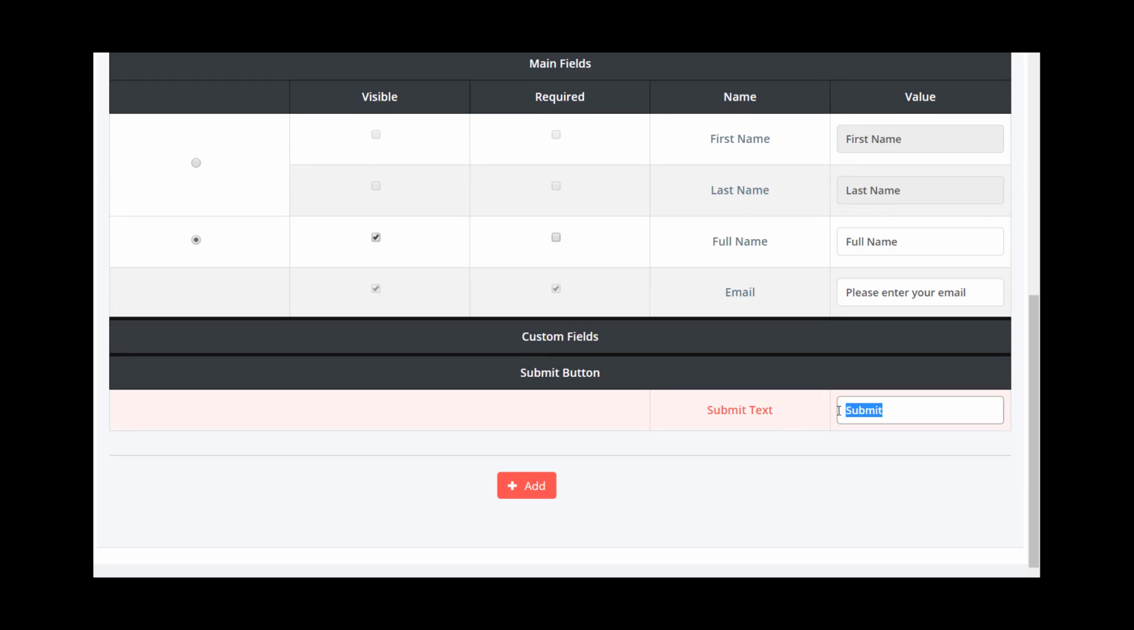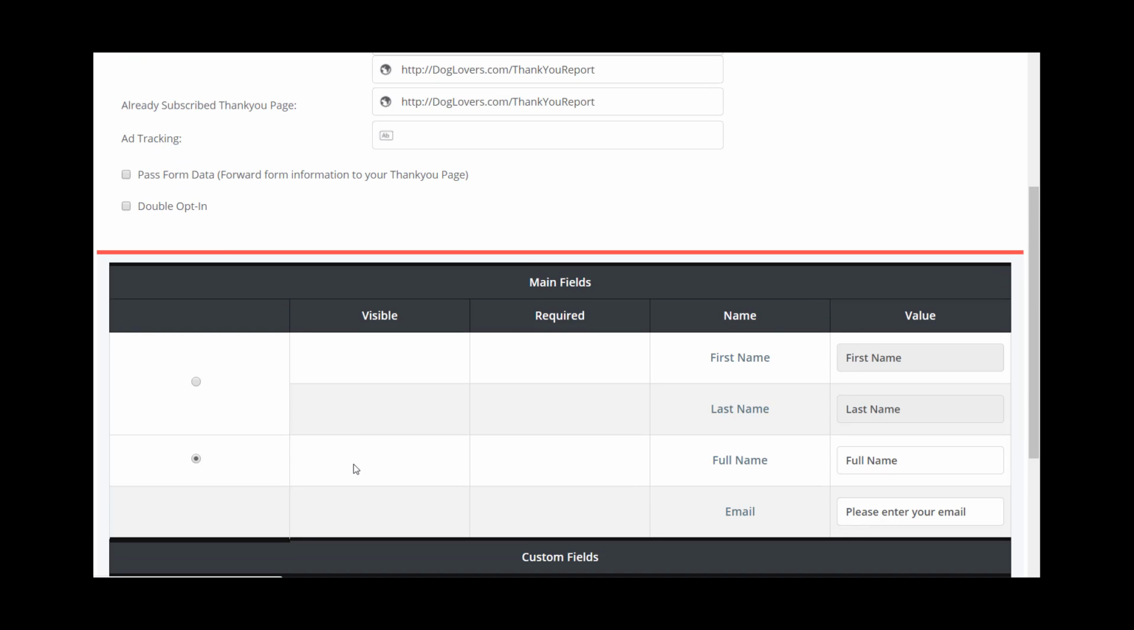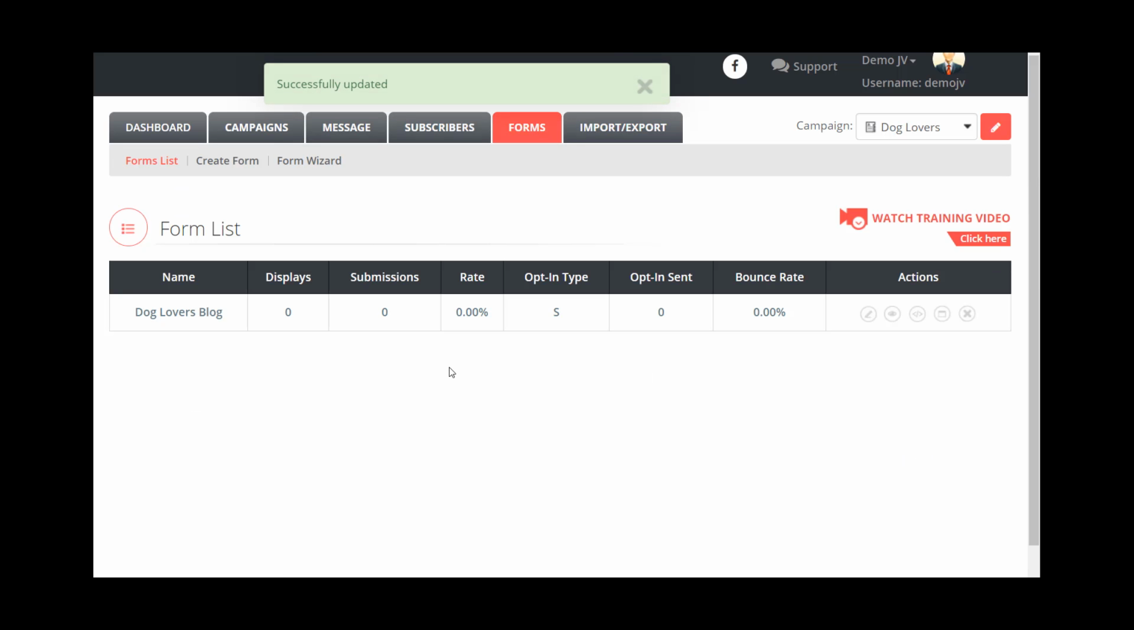At the bottom, you could change the submit text. So be like, yes, I want the dog goods now. Okay, and what we're going to do is just click add, and that's going to save it so that we have our first campaign. Now I can go back and edit this. Notice, because we just created it, it was successfully created.